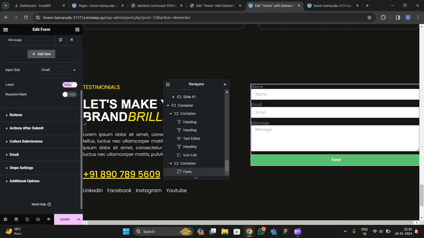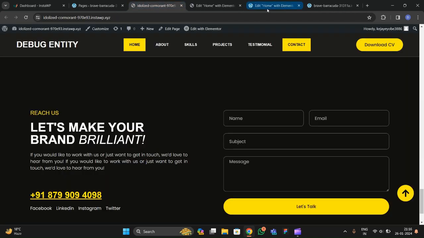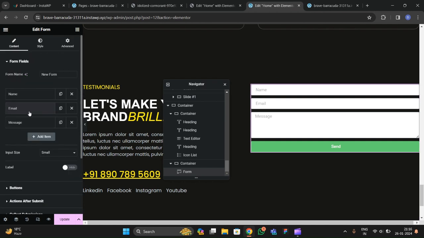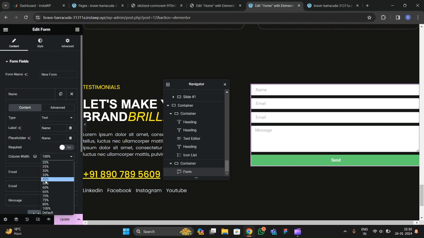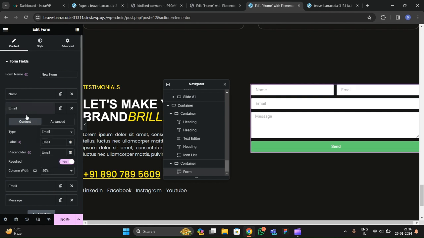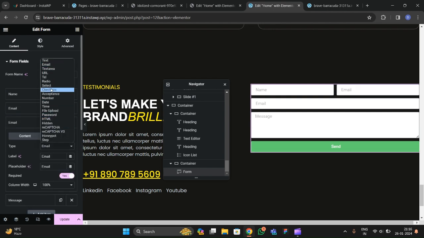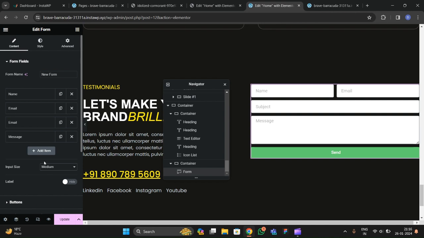So just we have to remove the label from it, like that. So now just we have to make name, email, subject and message. So from that name, email, we're gonna duplicate this. So let's go to name, and here we're gonna choose the 50% width, and for the email we also gonna choose the 50% width. And after that, here we have to choose the type equal to text. And let's change the placeholder to subject. Okay, and for the message, this is message. So let's choose the input size to medium.